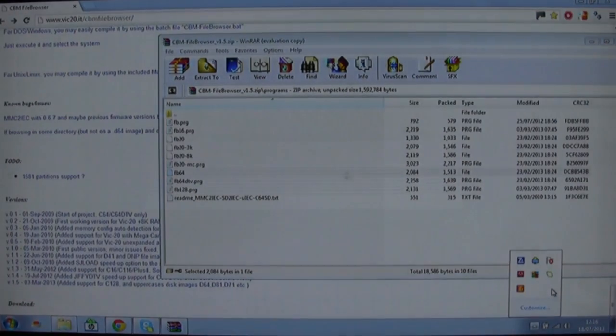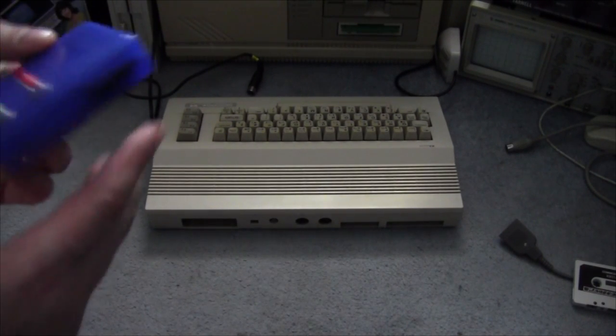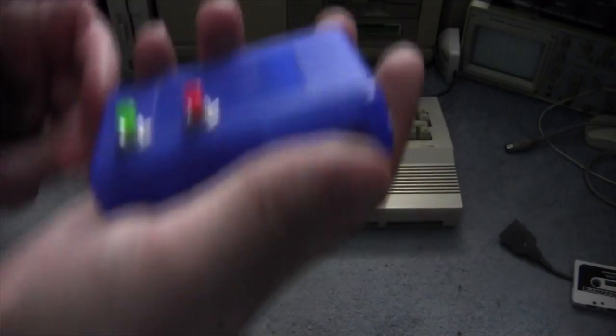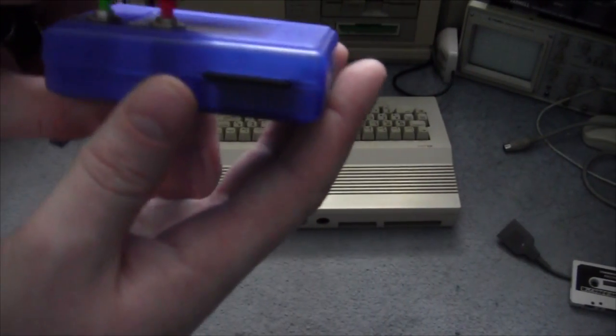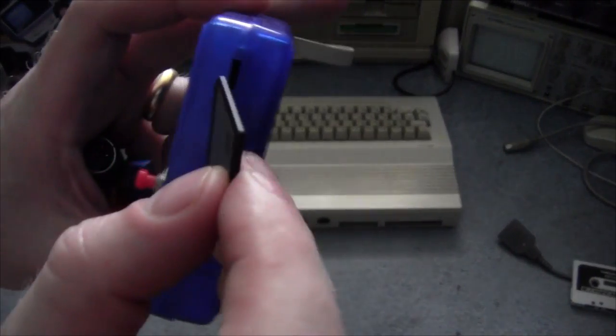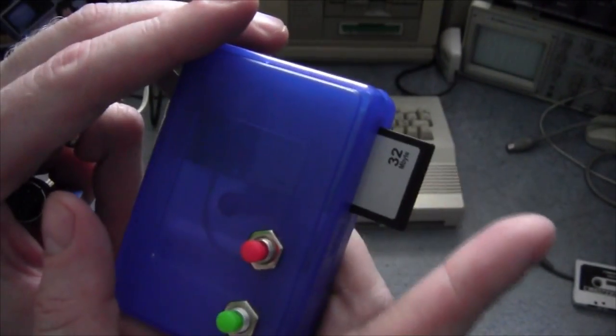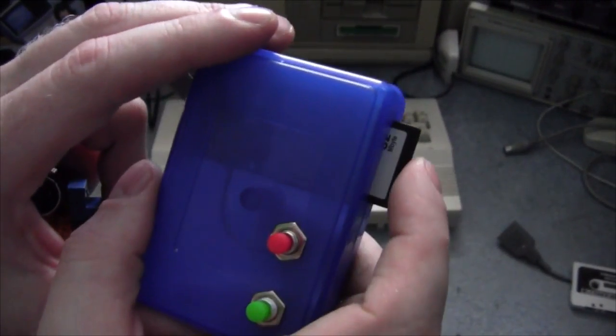Right, in case you haven't noticed, there's a Commodore 64 with its back end facing us. How polite. But let's have a look at the hardware we're going to plug into it. This is the SD2IDE, and your SD card goes in a little slot there, clicks home. This is a 32 megabyte one, which will hold quite a bit of Commodore 64 software, but you can use 2 gigs, whatever you want, really.